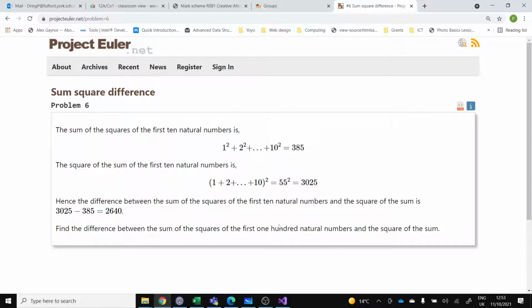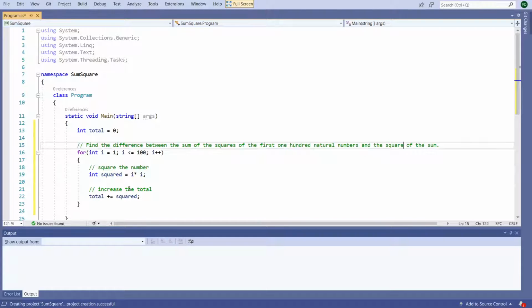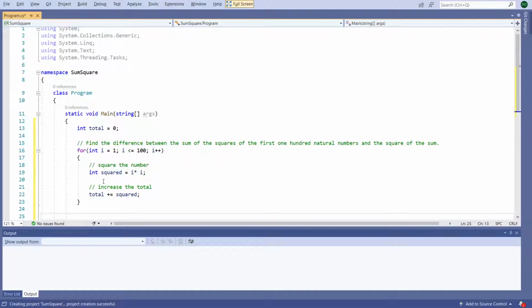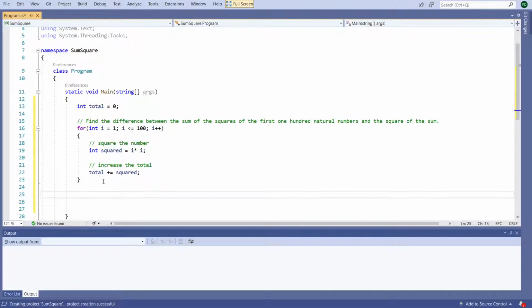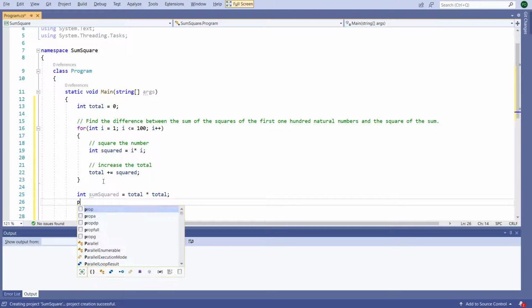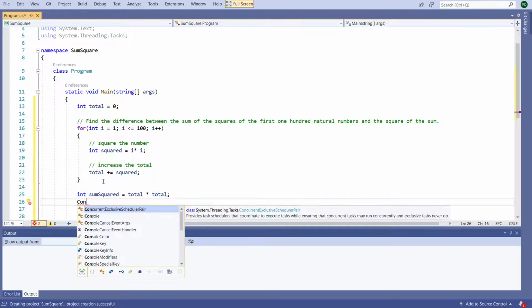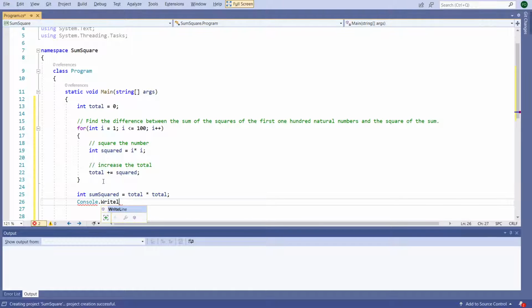And then the square of the sum. So what does that mean? Do we just need to get that amount and then square the total? So we don't want to do that inside the for loop. We'll want to do it down here. So let's do the total, multiply by the total. Let's say int sum squared is equal to that, and then we can display it. I nearly did print. I'm thinking in Python. Console.WriteLine.